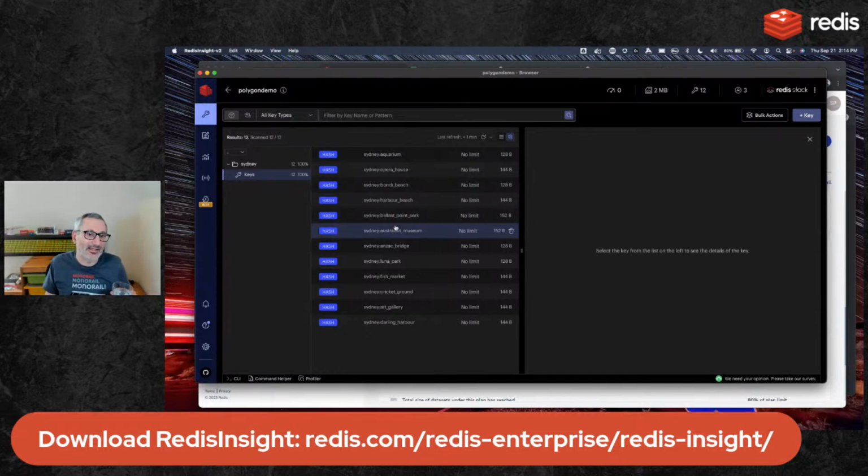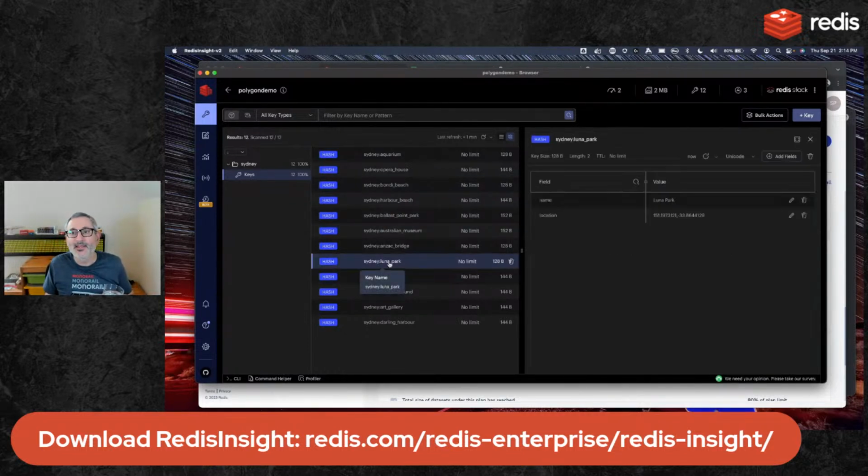So let's look at, I don't know, Luna Park. And what you see inside this single key Luna Park in Redis is like a small name value pair map. Name is Luna Park, and the location is longitude, comma, latitude, the values that we had in the command. So there's no schema going on here. This is schemaless. We've just set a convention that everything has these fields.